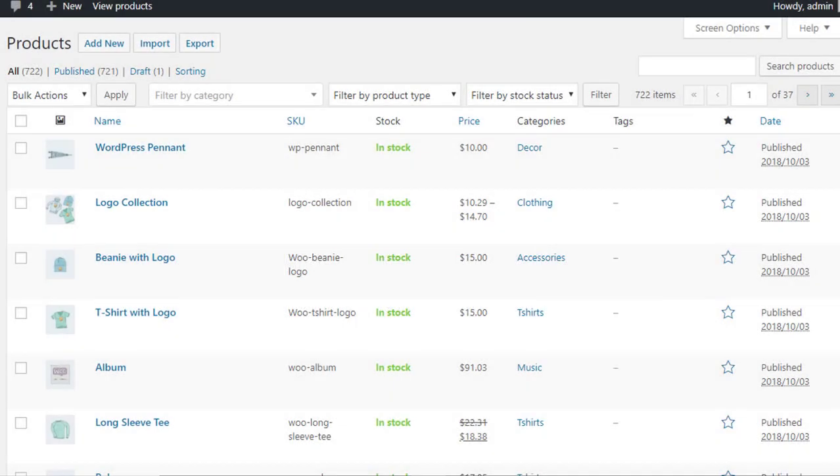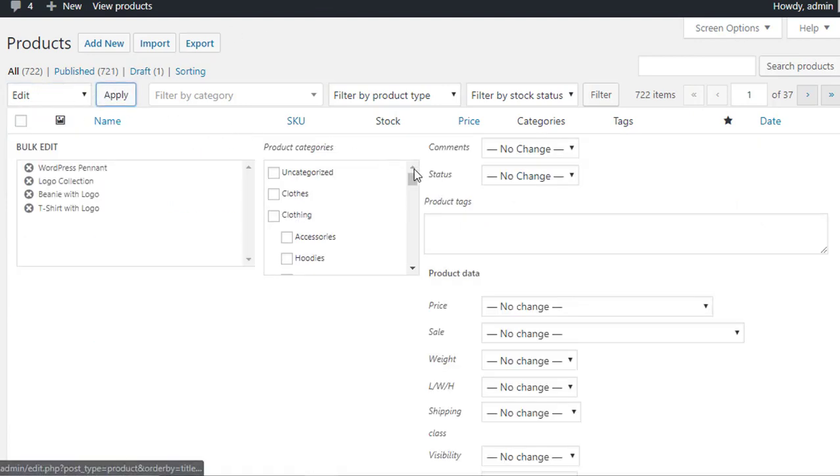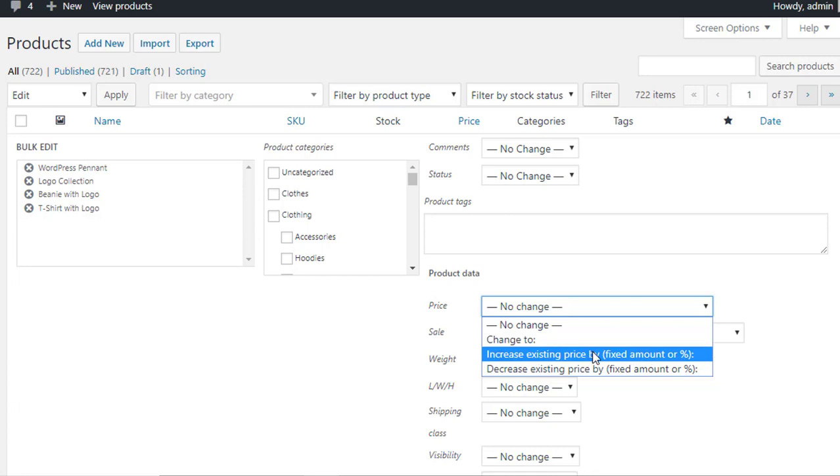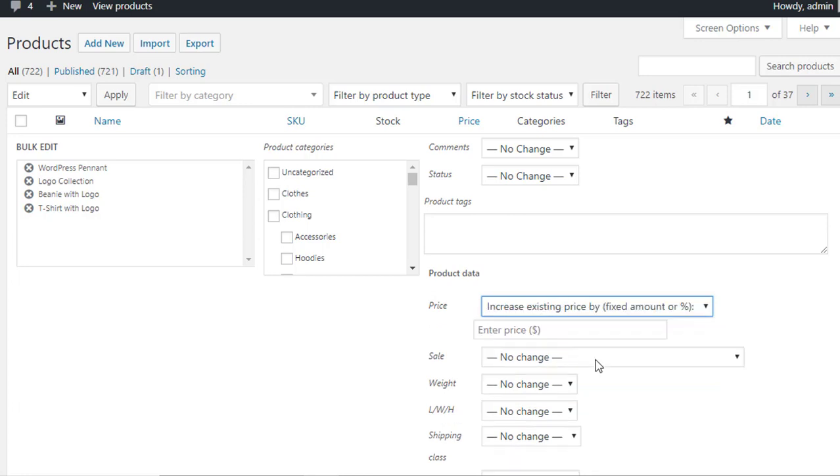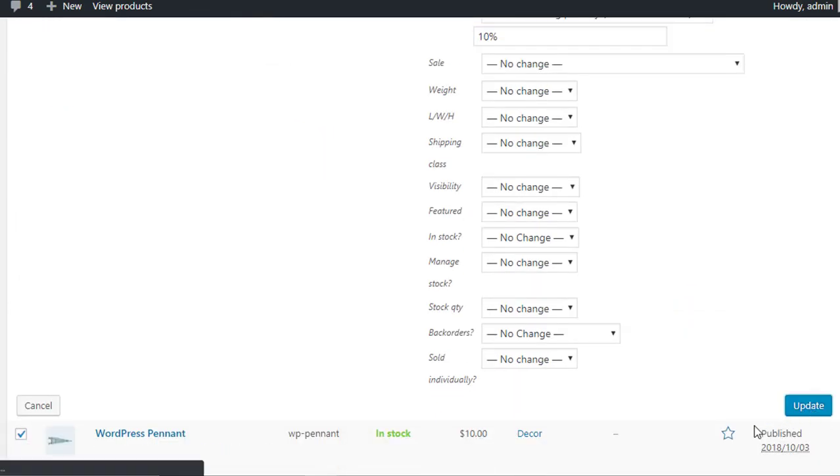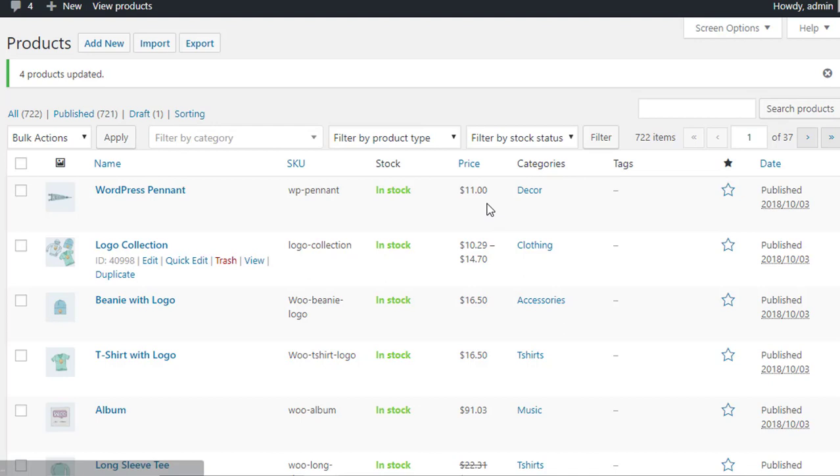We will see how to increase the regular price of multiple products by 10% using this option. First, select a few products. Please note the existing price for these products. To increase the price of the above selected products, you can select the option Increase Existing Price by Fixed Amount or Percent from the Price drop-down field. Enter 10% and click Update. Now you can see the regular price of the selected products is increased by 10%.